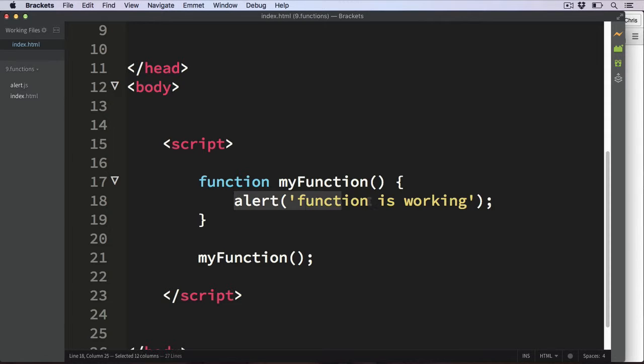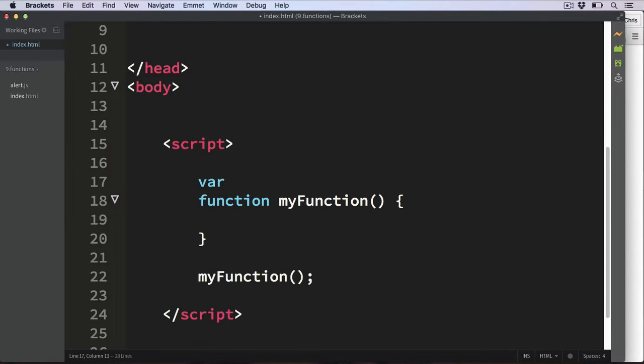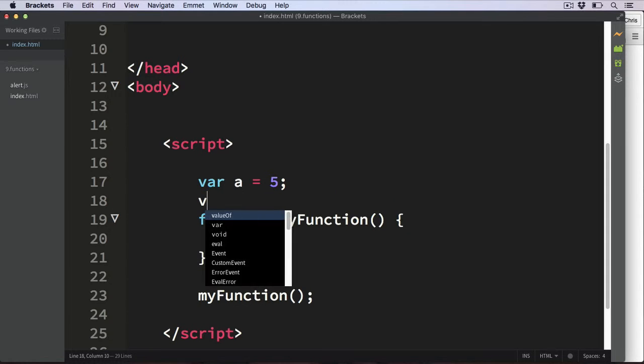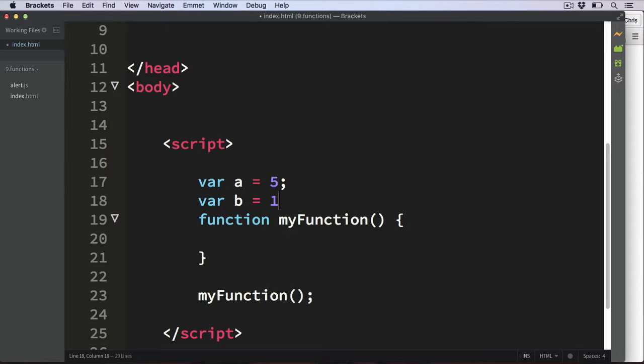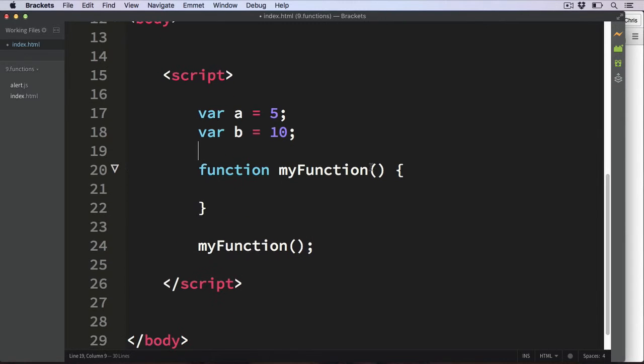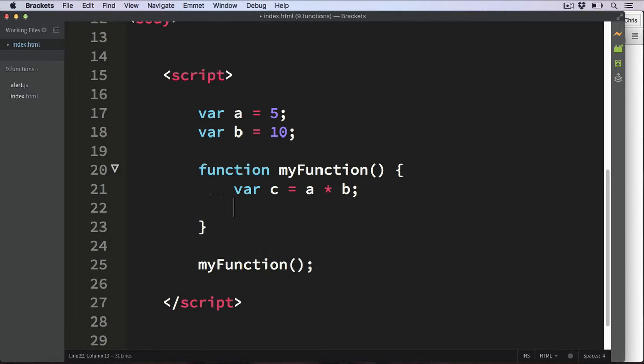We can put pretty much any code we want between the curly braces, and it will run every time it's called. So if we create a couple of variables, variable a, we can perform some calculations inside the function, and then variable b, let's set that to 10, and then we can access these variables inside the function. I'm going to create a variable c, and that's going to be the sum of a multiplied by b, so a, then the star, and b, and then display the value of c with a document write.